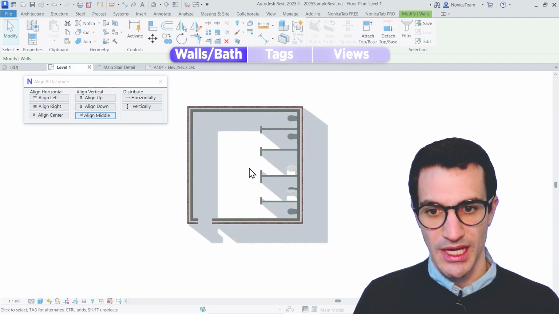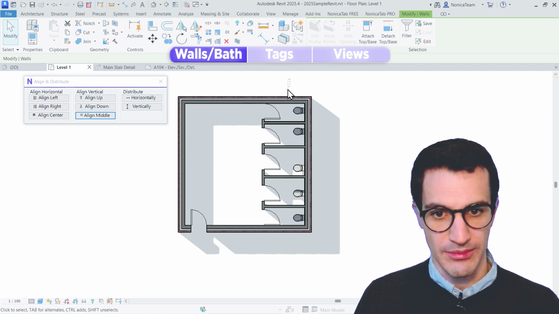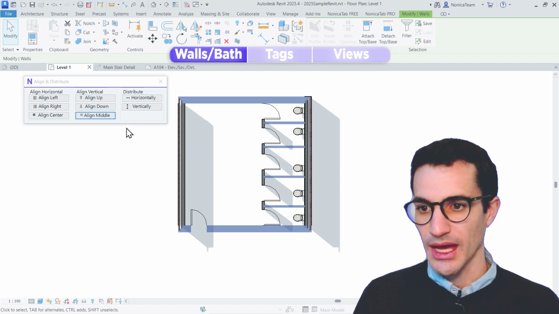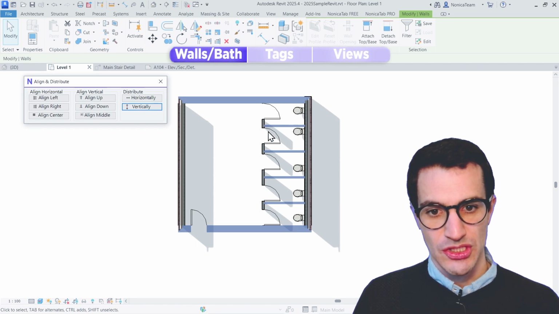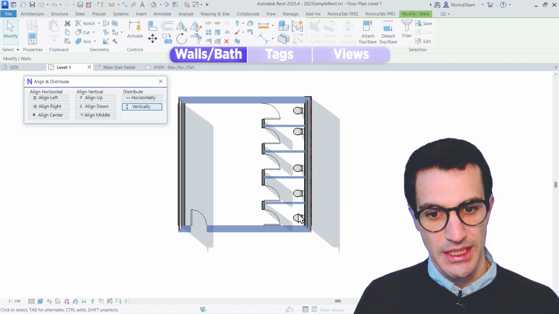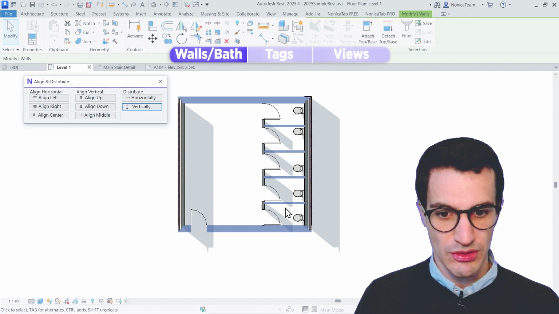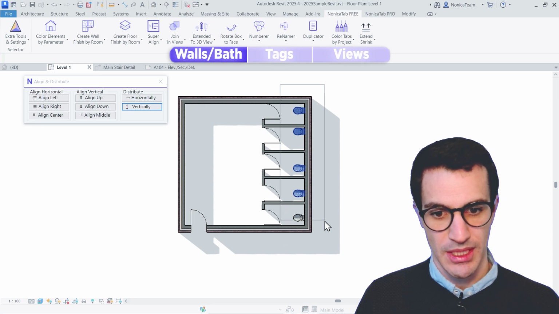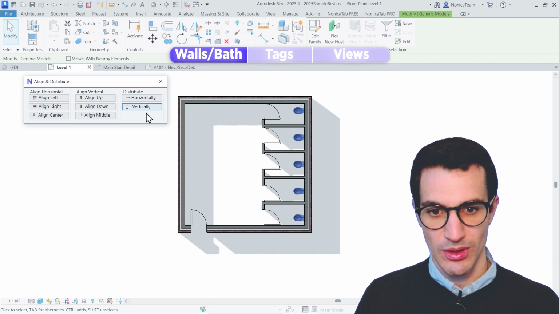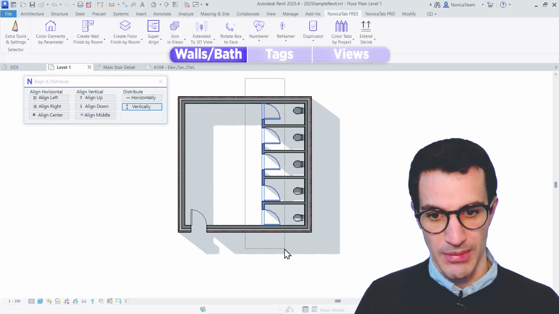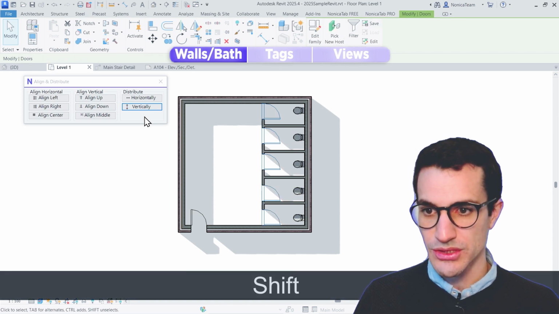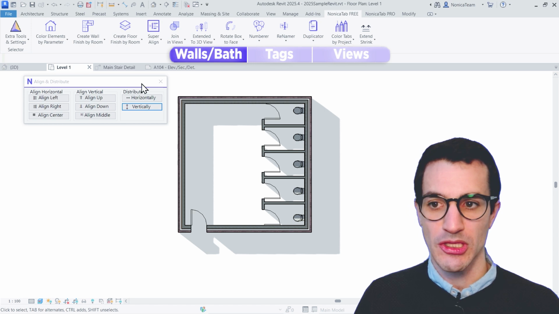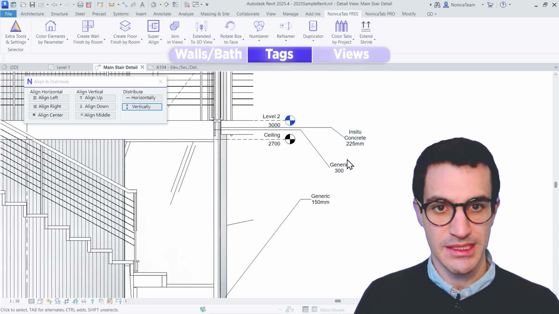For the second case, the bathroom, what is pretty cool, I think, is selecting the walls and then clicking on distribute vertically. What this is going to do is distribute them, so the distance between all the walls is the same. I can do the same for the toilets as well, and maybe for the doors. It can be used for that as well, and for tags.